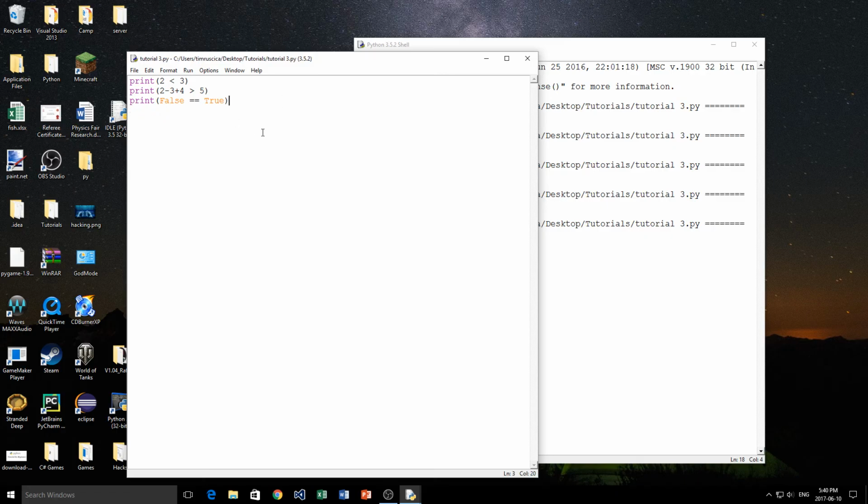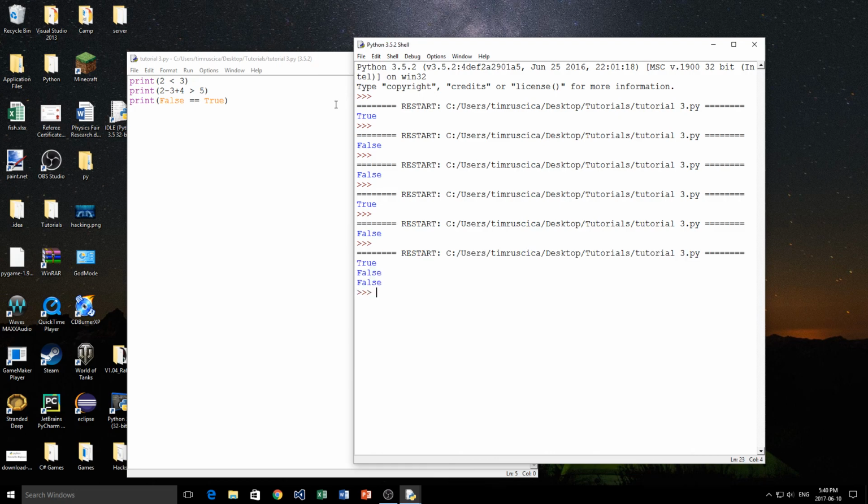Okay, so these are a little more advanced than what I was talking about before, but they are conditions. We have a left side of the condition, and we have a right side of the condition. So I hope you've taken a guess now of what you think these are going to be, because I'm about to print out the answer right now. Okay, so we've gotten true, false, and false.